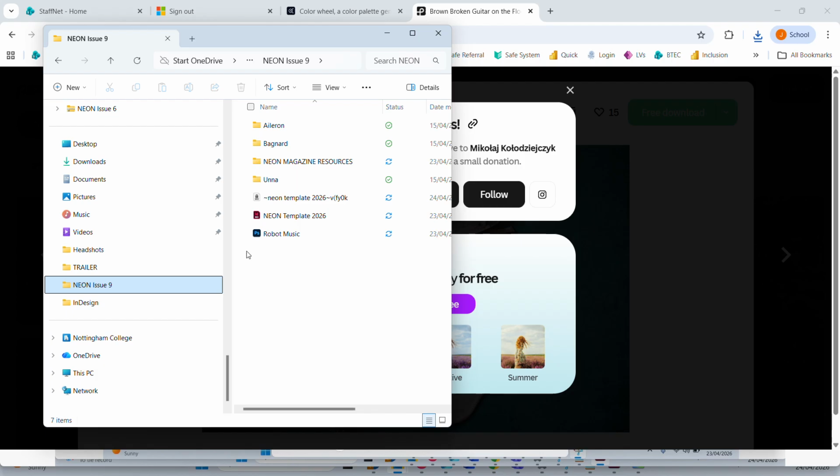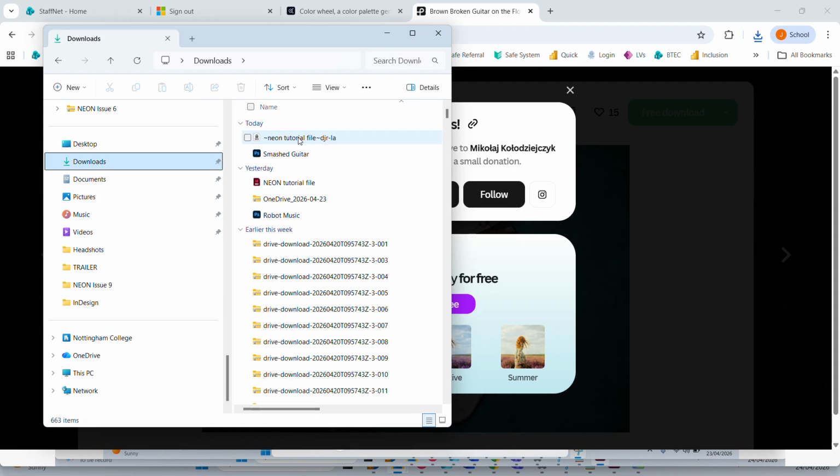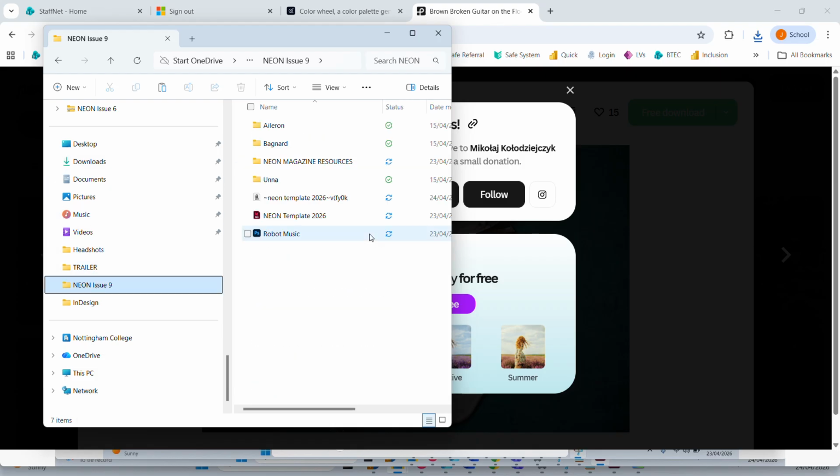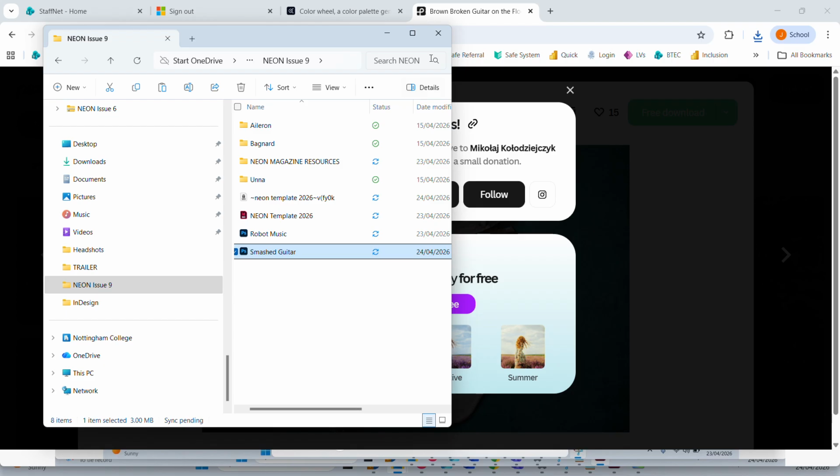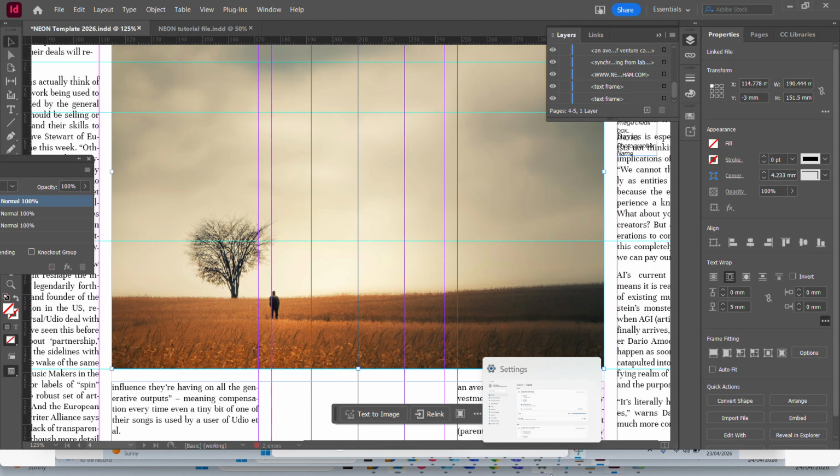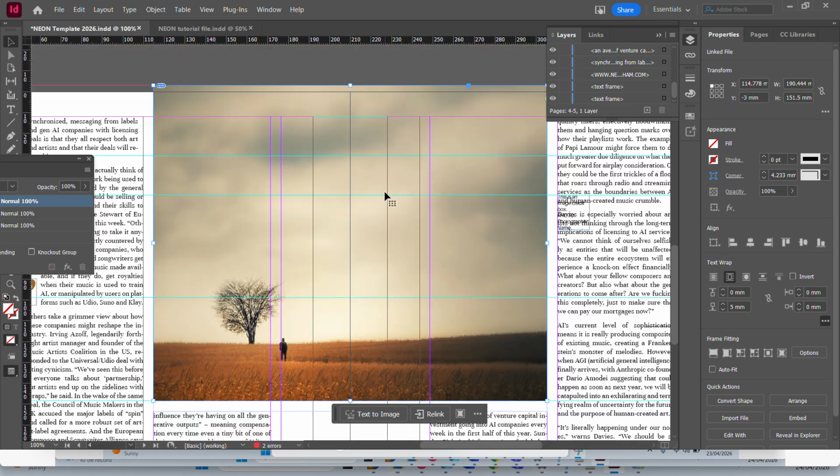Keep everything in the same place, people. At least I thought I was going to. Why is it not copied over? Control C, Neon Issue 9, Control V. Hooray! Right, let's come back to InDesign and let's zoom out.